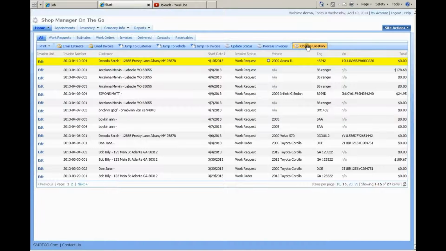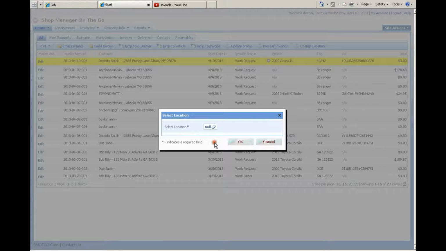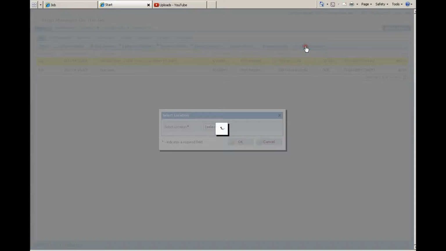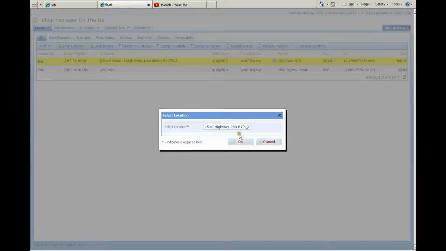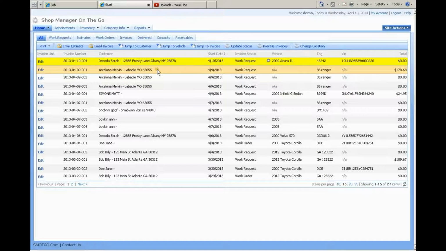Change locations. This button will only be there if you have more than one location. You can click that. You can pick the other location you want to manage. Let's go with the third location here. Click OK. And we're now managing the third location that we have. Let's click change location, go back to our primary location, and that is it for these actions up here.